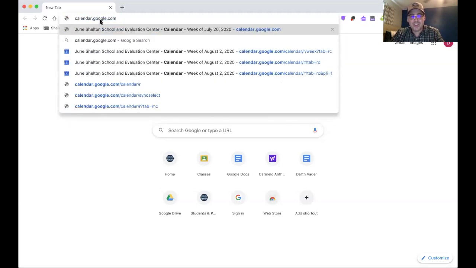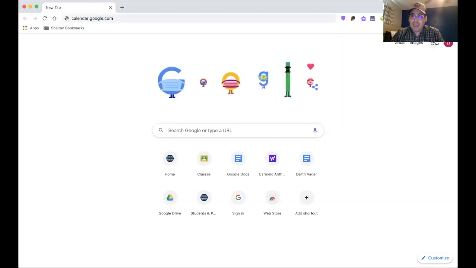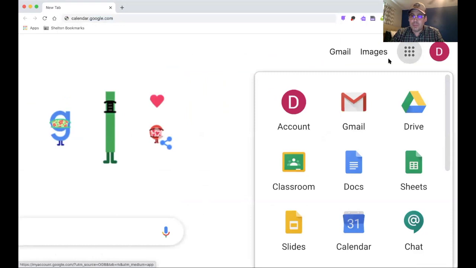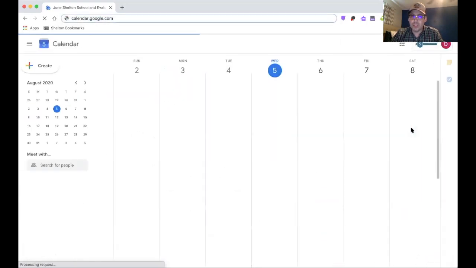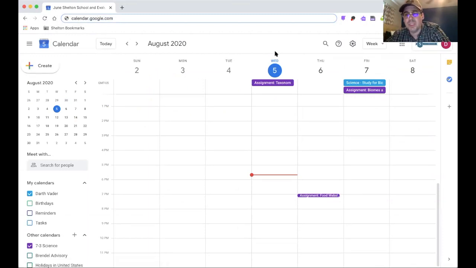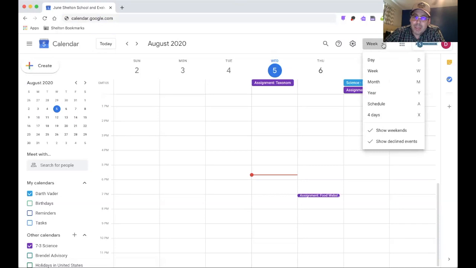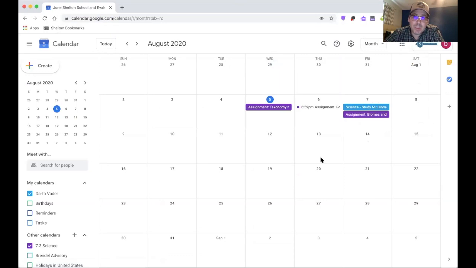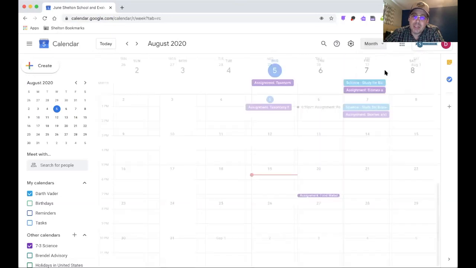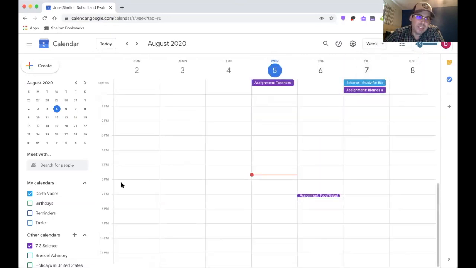As you might imagine, students can just type calendar.google.com, and just like before, they can open up the Google Apps button and click on Calendar. From Calendar, students have the ability to change their view. This particular student is defaulting to the week view, and if they click and expand the drop-down menu here, they can choose between day, week, month, year, schedule for days. Personally, as an adult, I like to see it in the month view, but for some of our students, sometimes that can be a little overwhelming. So it might be a good idea if they start to use the week view as their default. They could certainly, again, change it whenever they need to.